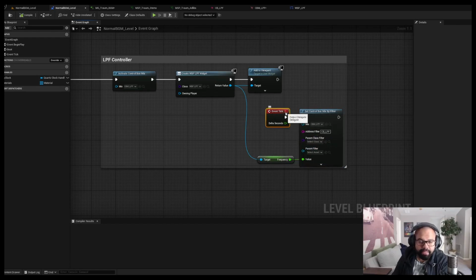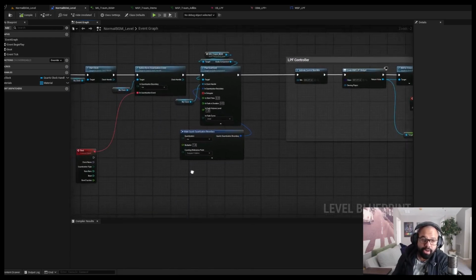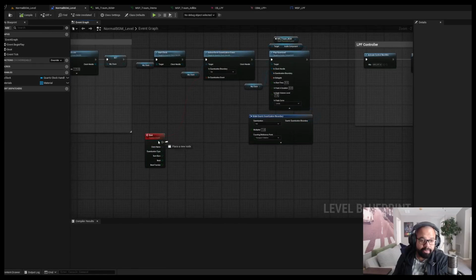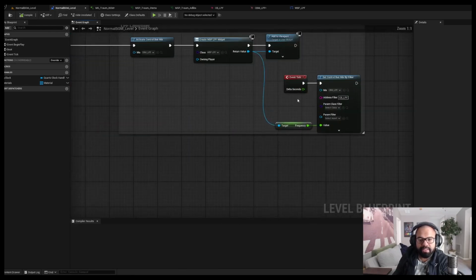You would not put this on event tick. Again, where if your player takes damage, that's where you would call this. Maybe for some reason you want to do it every bar or something, which is just less frequent than a tick. You could do it over here with your quantization event. This is just for demonstration purposes.